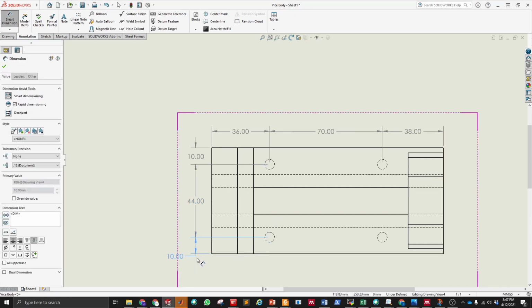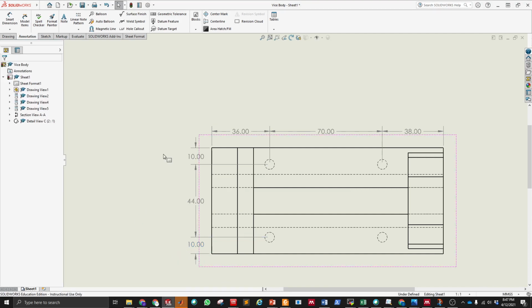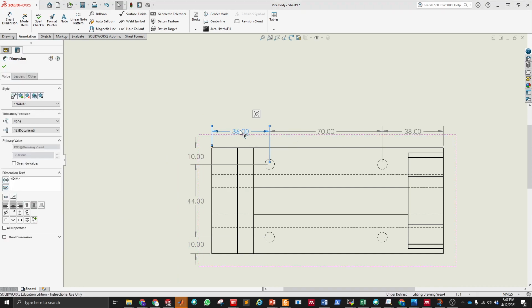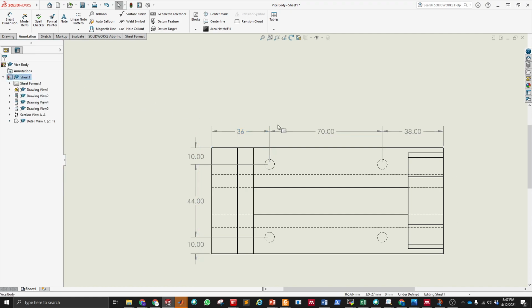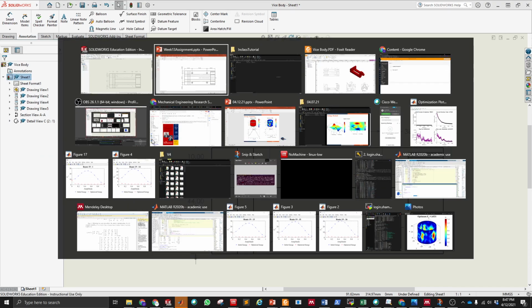Now I can also move the number outside the dimension, and that will still be clear, but it's better if you just have it inside the dimension. Also, you can modify the number of decimal positions in your dimension by selecting the dimension, and then here in tolerance and precision, you can define none, and that will take out all the decimal points whenever you are presenting blueprints as a professional.